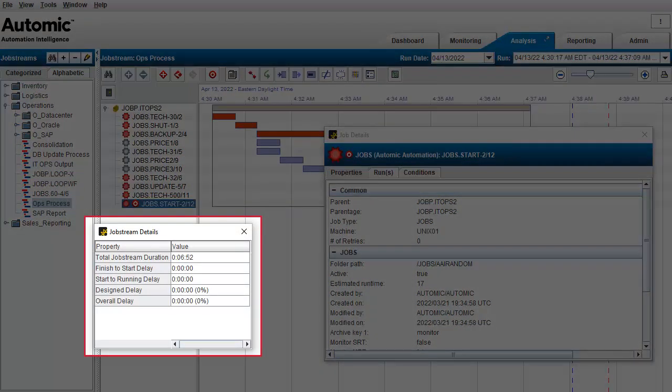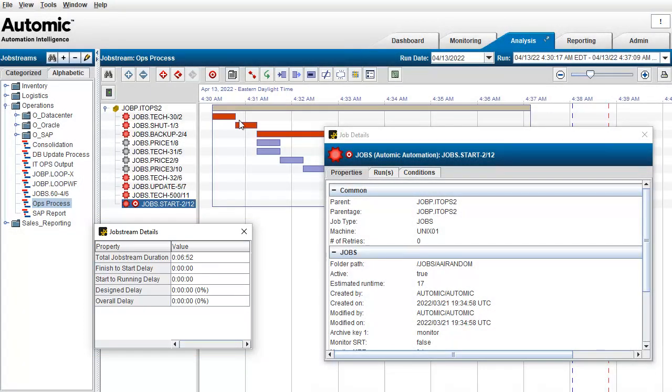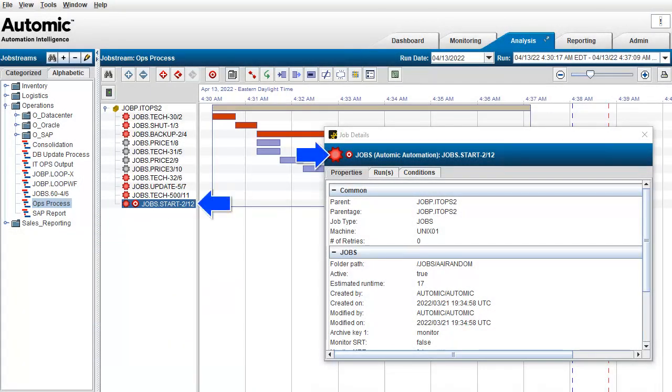JobStream details contain all the information for this particular run of the job stream. We've selected this job. When we invoke the job details window, you get all the relevant information regarding the job. Under properties, you'll see information regarding the source object itself, parent, job type, host or system, estimated runtime in seconds, as well as many scheduler-specific job properties.